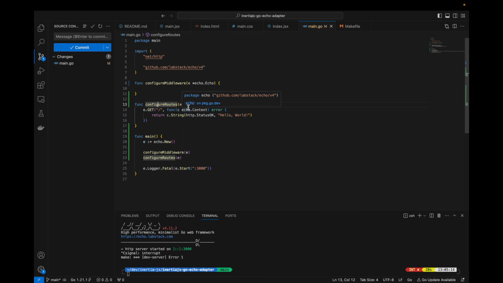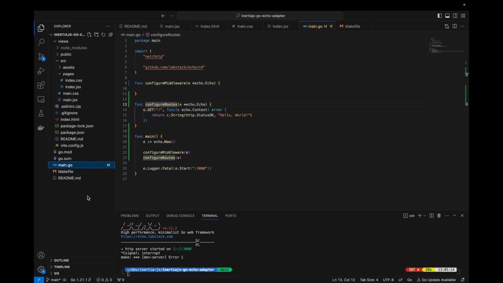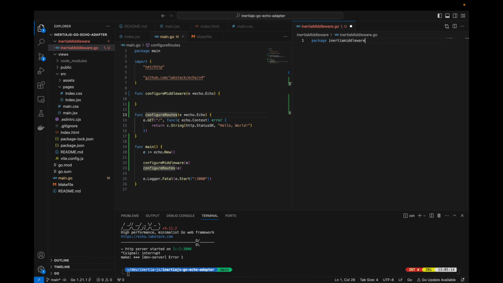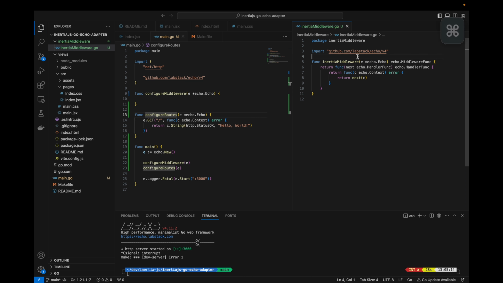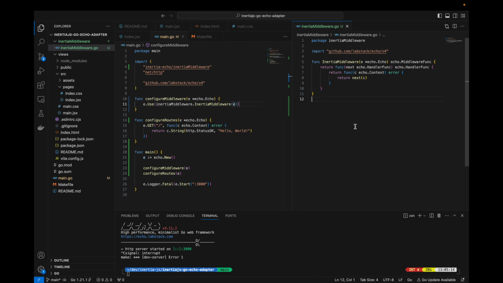I'll start adding our inertia middleware by creating a Go package for that. In Go, each of the folders in your project is a new package. So I've just created a package called inertia middleware, which I will rename. And now I'm going to define an Echo middleware function. Now I'm going to explain how this inertia middleware function is going to be set up.